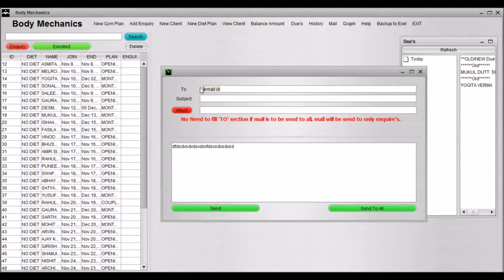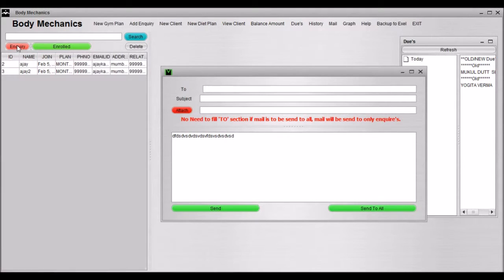And if I remove the email ID which I want to send to, and click on send to all, it goes into the database, takes each and every email ID, and sends this content to each and every ID.